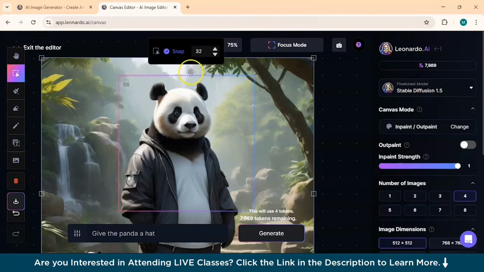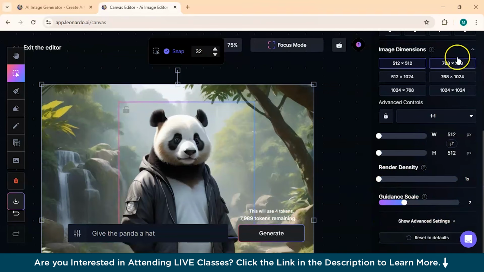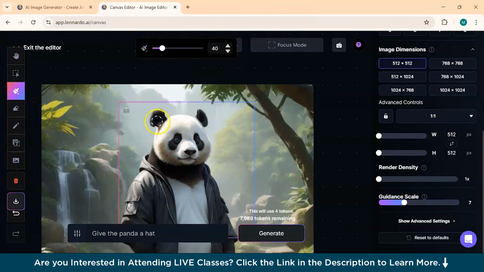Close this. When you are actually changing the details, I'll keep it to one only, the inpaint strength, because this is the maximum. You need to adjust this for getting a good output. This is more about exploring new things, and this is fine. I'll keep the number of images to 4, and this is the render density, the guidance scale, and this is fine. Then basically I'll draw a mask over here. This is actually the area I want to work on.